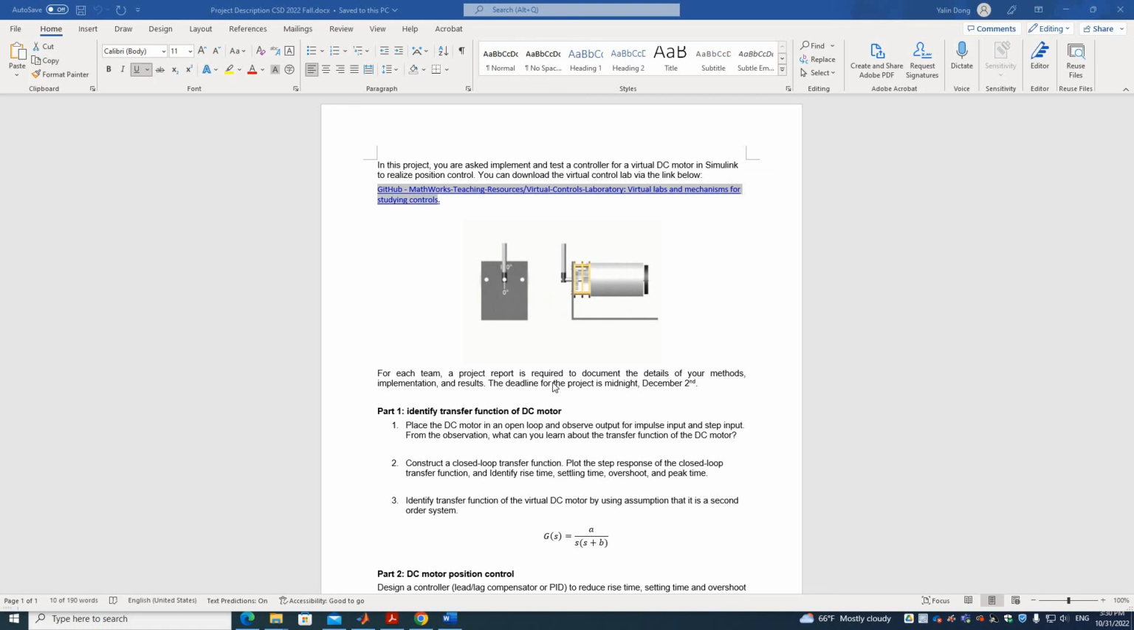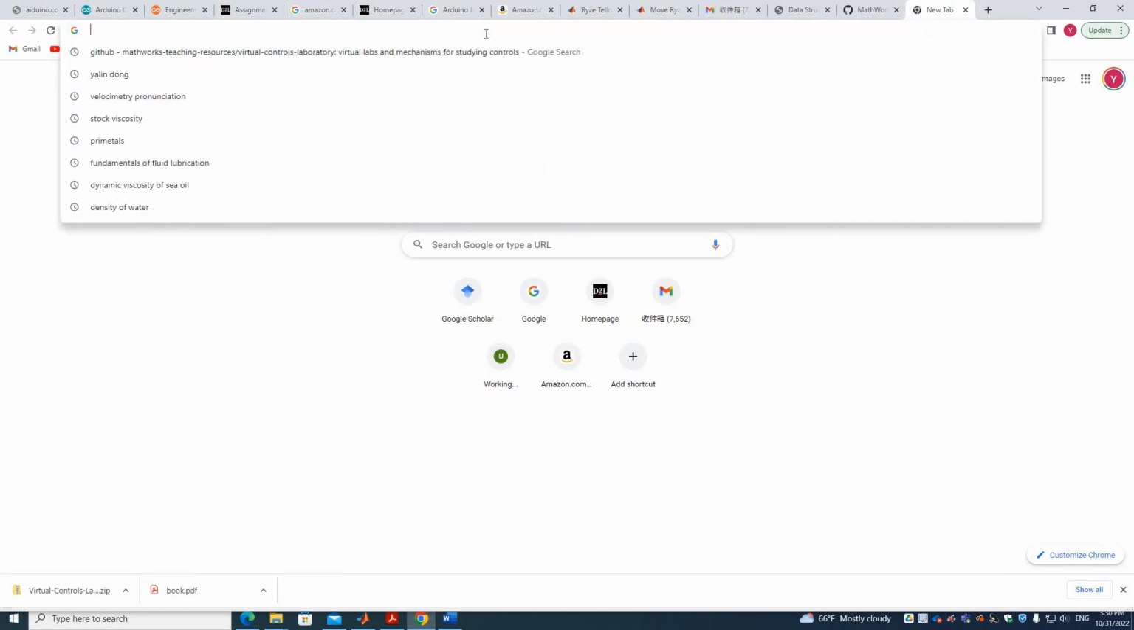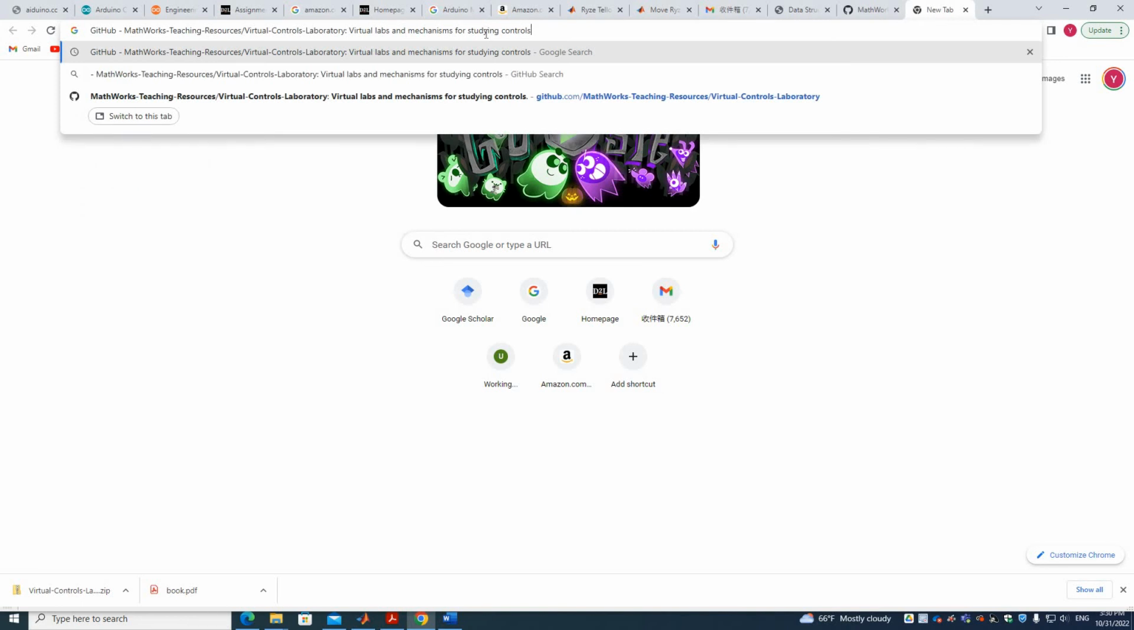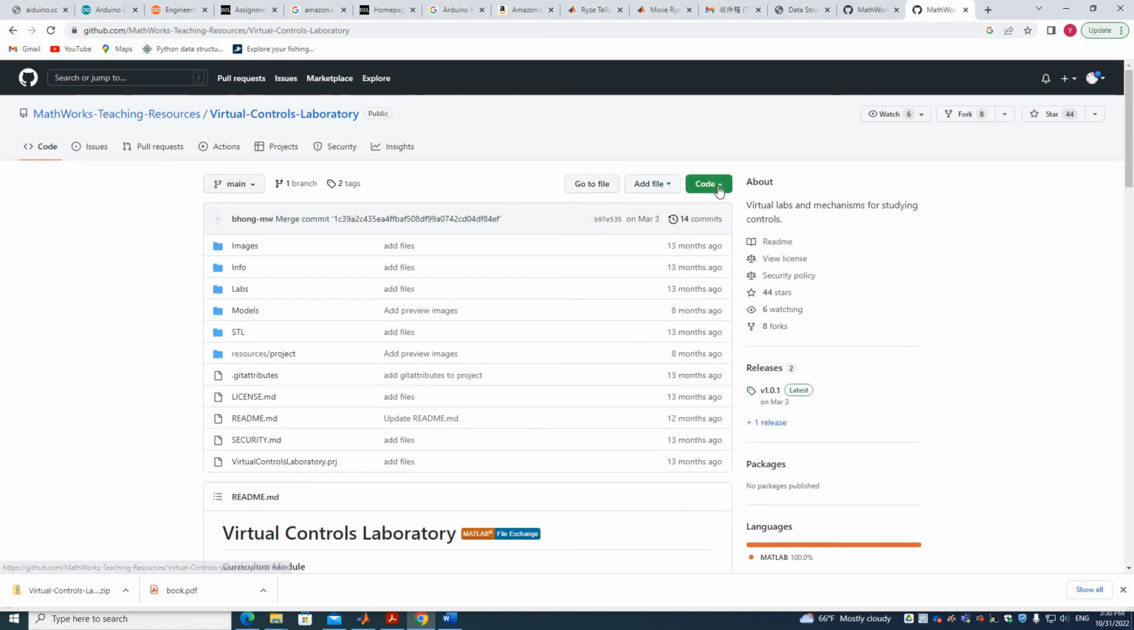Hey class, today we'll show you how to start the course project based on the virtual lab provided by MathWorks. First, open the project description, which provides a link to a web page where you can download the virtual lab. You can copy this link or directly click on it. It will lead you to a GitHub web page where you go to the code.